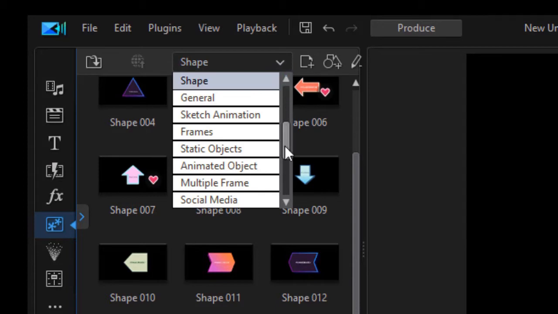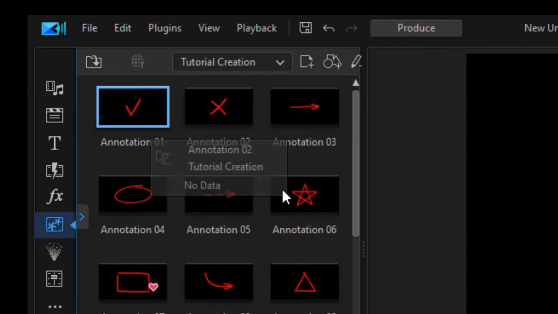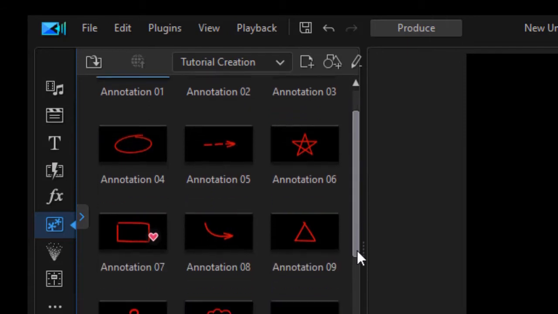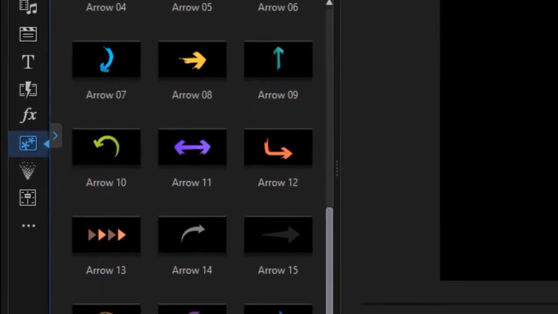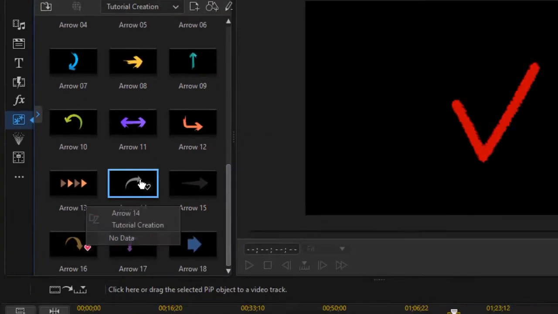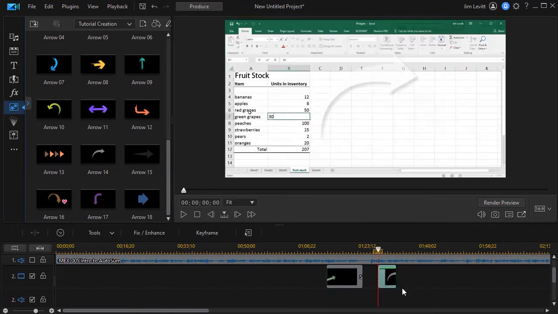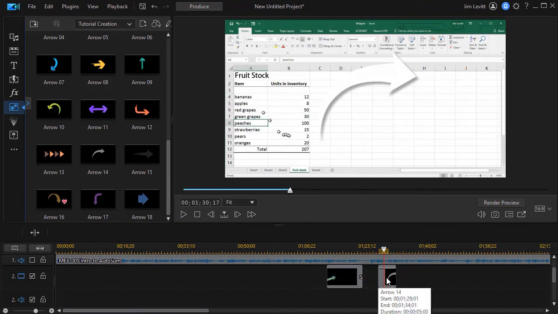Another category here is called Tutorial Creation. I'll click on Tutorial Creation, and here we have some, I call them chalk-like elements. They're animated, unlike the shapes, although you can modify the shapes to some degree. And you can take these arrows and use them any way you want. Let's drag this one down and put it in our project. And when we play, we see we have an animated shape.